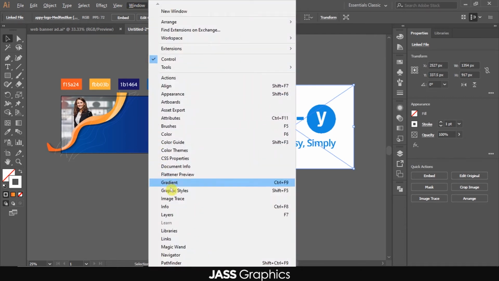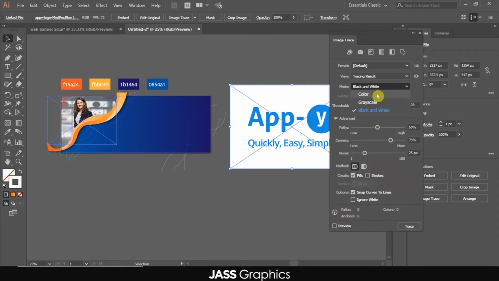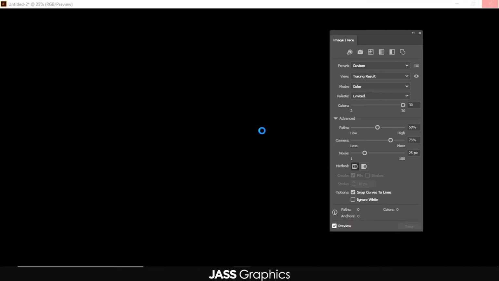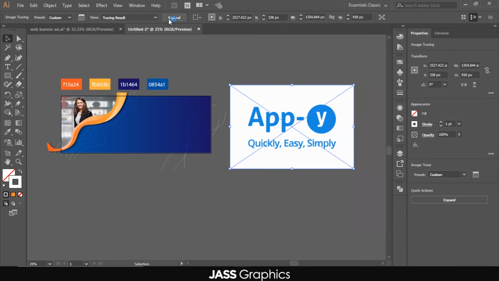Select image, then go to window and select image trace. Change its mode to color. No need to change any other option. Click on the preview. It will take some time to process. Now I close this image trace panel. Follow me step by step.